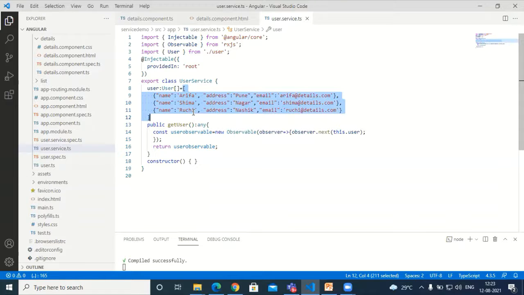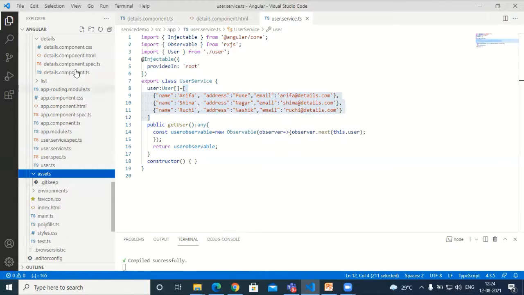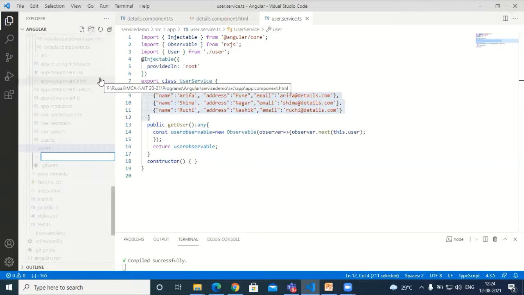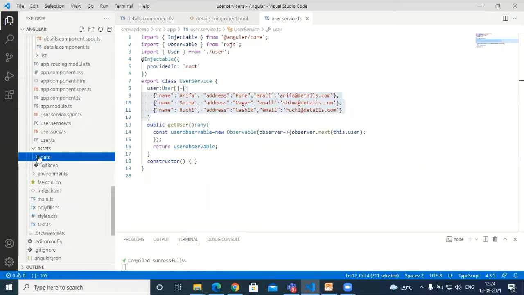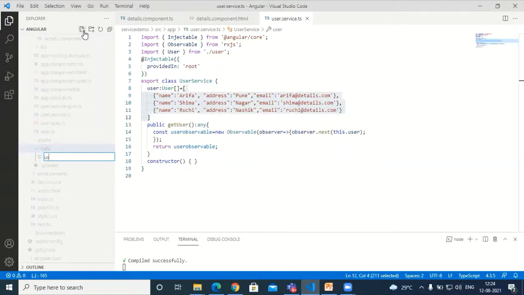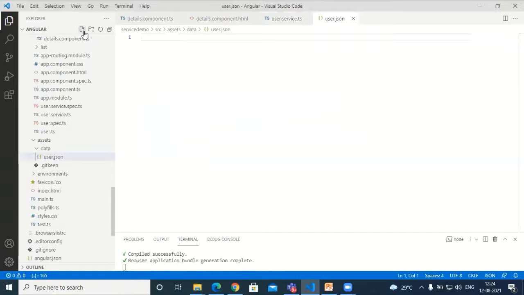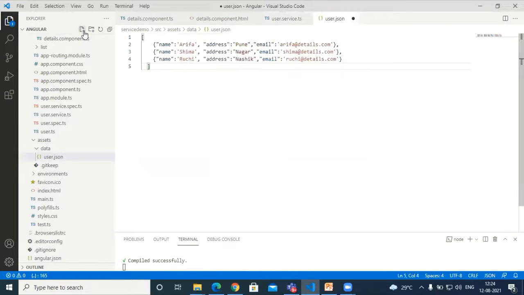We have copied the data and now we'll create a separate JSON file within this assets folder. Let's create a separate folder for your data. Now in that data folder, we will create a file, let's say user.json. And in that user.json, we have pasted our data.